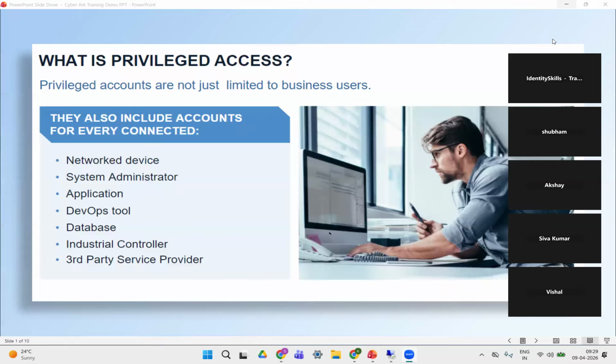You don't store your data, you don't store your server, you'll be storing the accounts through which you are accessing that data or that server. So CyberArk is a privileged access management tool that is working with privileged accounts. Right? I hope that was clear for everyone here.